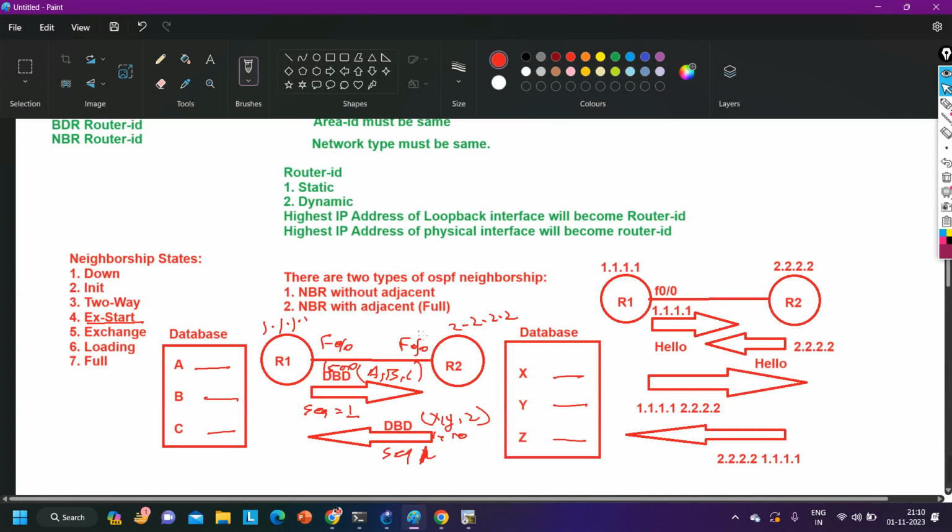Fine. Now guys, see, this DBD message was an empty message. It did not carry a header either. In the exchange state, it will send the same DBD message with the LSA header. With the LSA header, I mean the header of the database description, right? So the router will send the header of the LSA. The database is nothing but LSAs. Routers store LSAs, link state advertisements, in their database.